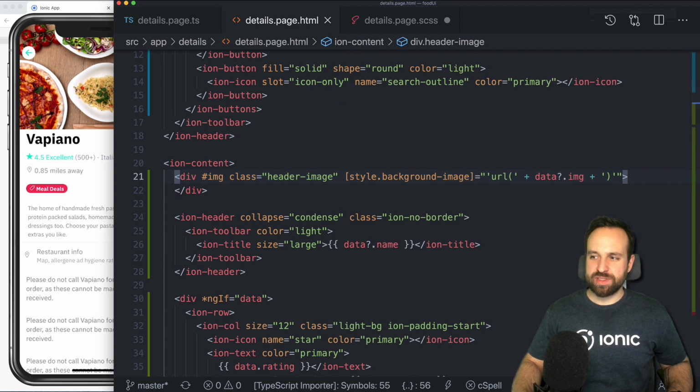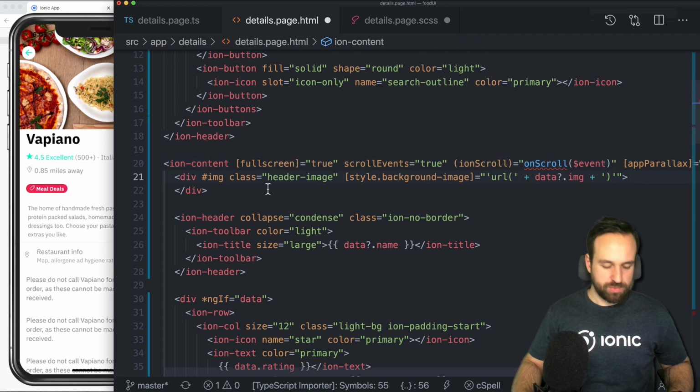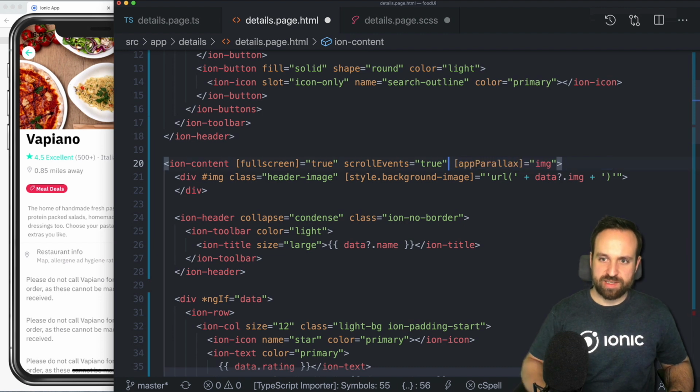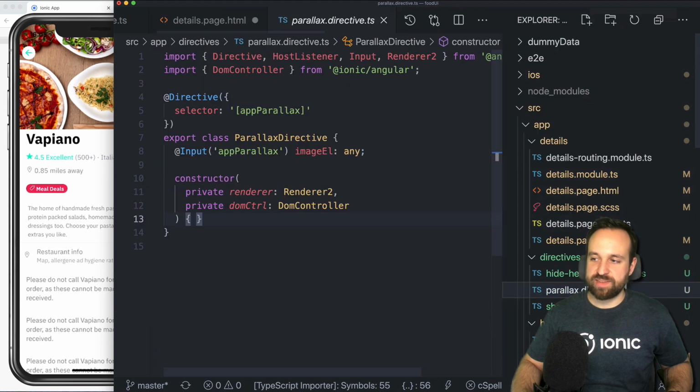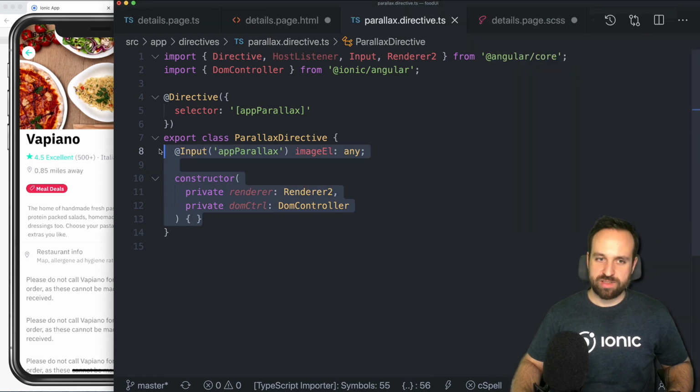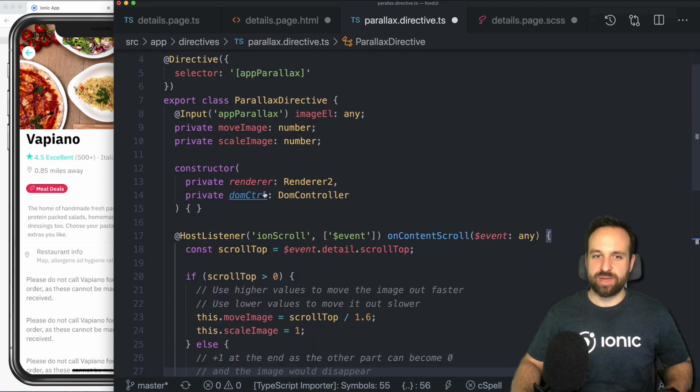Usually it works mostly like the other directive that we had before. So for Ion content, we're gonna change this. We don't need the scroll event in here yet, but we need the app Parallax directive, and we're gonna feed in the template reference to our image. Really, what we wanna do is listen to the scroll event, and whenever it moves, I will really bring it in, because we had already a few tutorials where we use the Parallax directive.